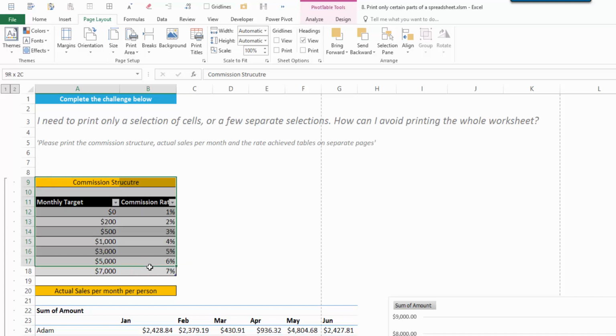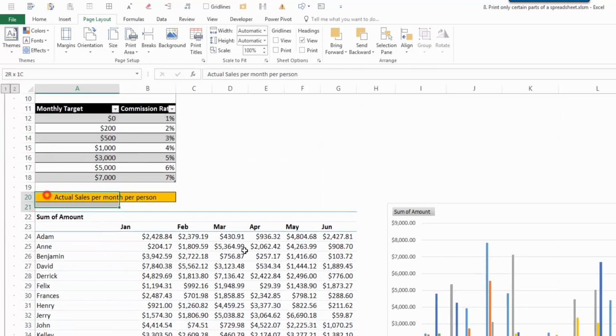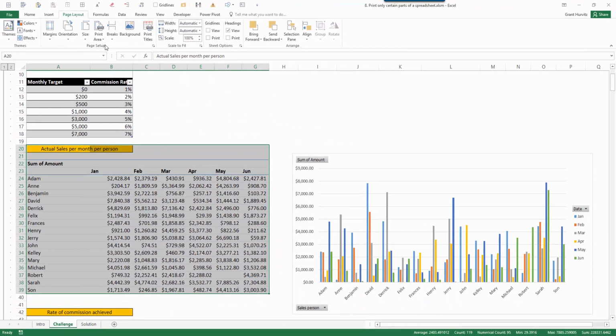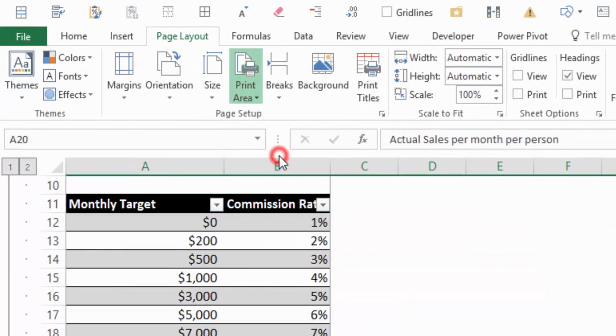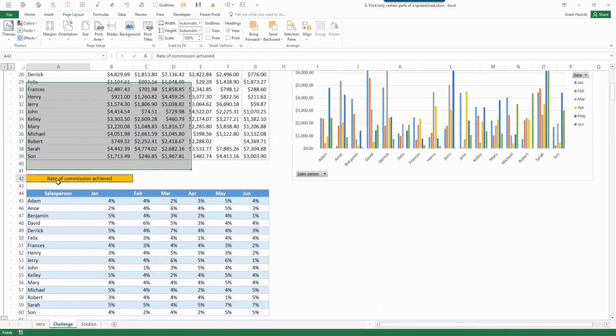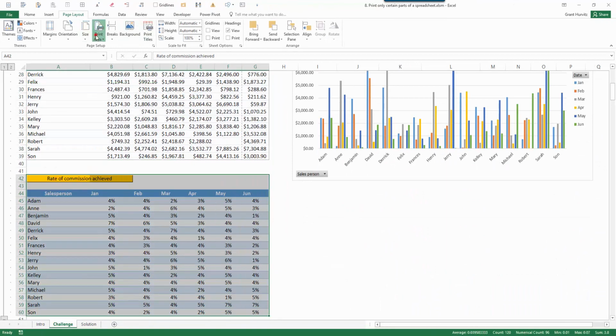I'm going to select all of this information, move to Print Area, and say Set. Now I'm going to move to the next table, and now you'll notice when we go back up to Print Area, there is an additional option for Add to the print area. And we'll do that for the final table here.